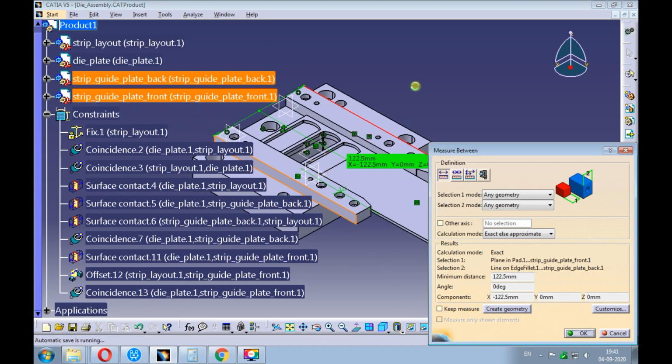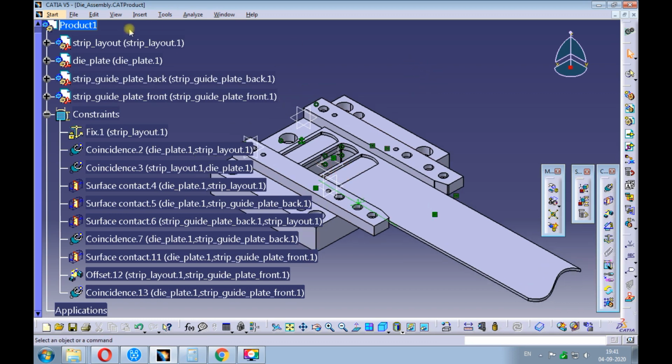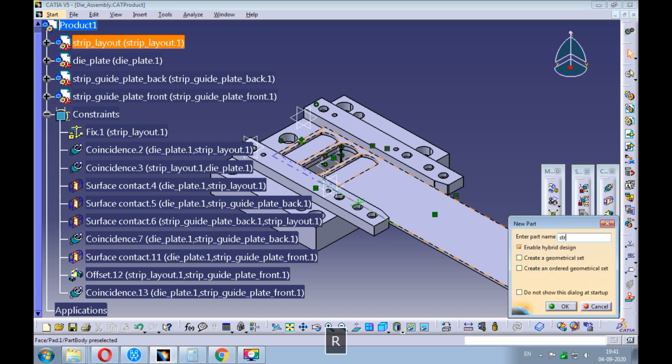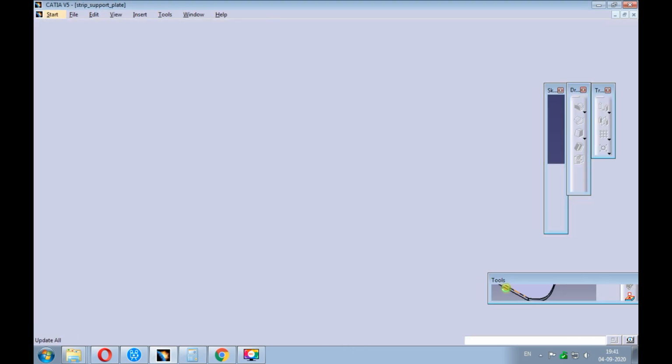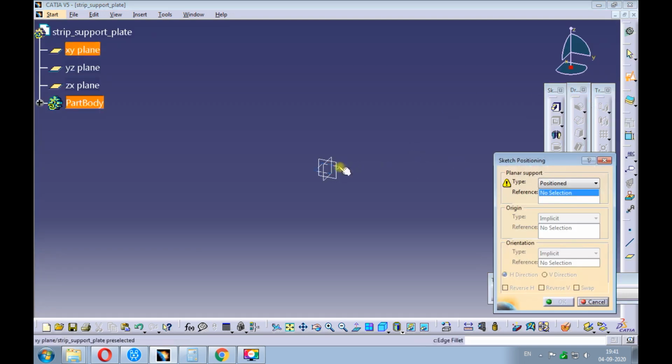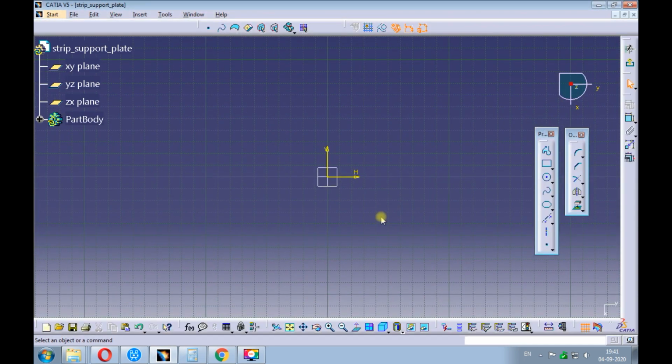Now let's design the strip support plate. Create a new part file with the part name as strip support plate. Create a position sketch on the top XY plane. Sketch a rectangle.